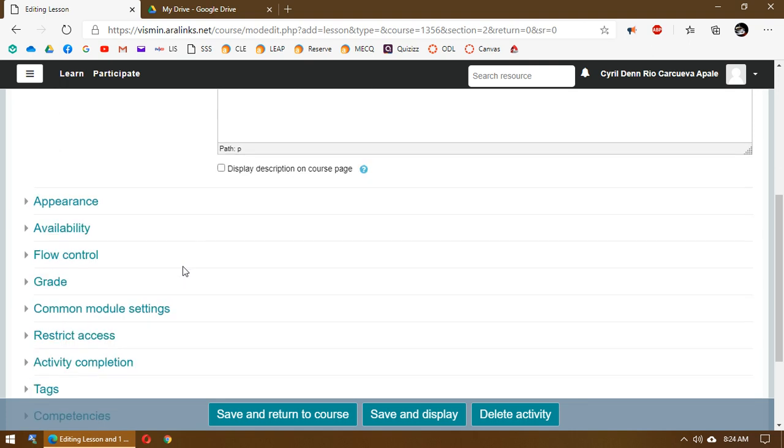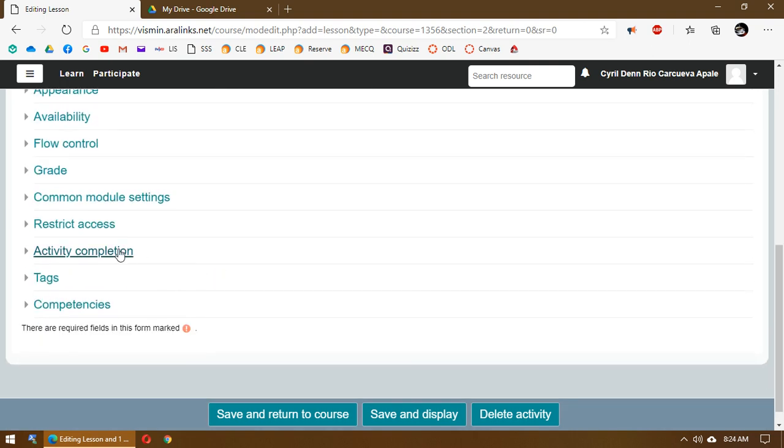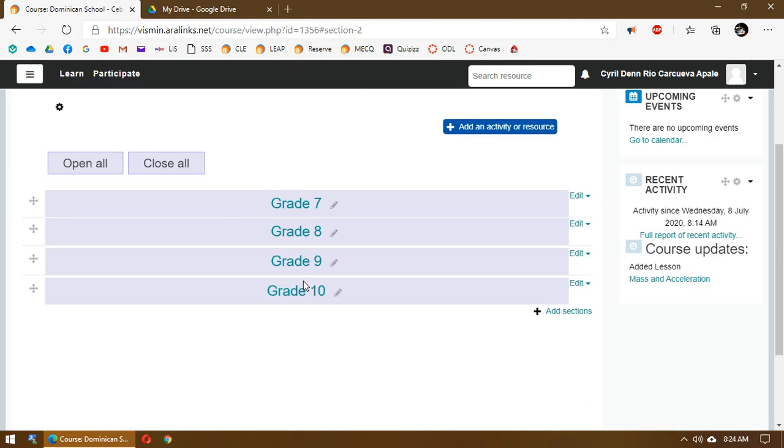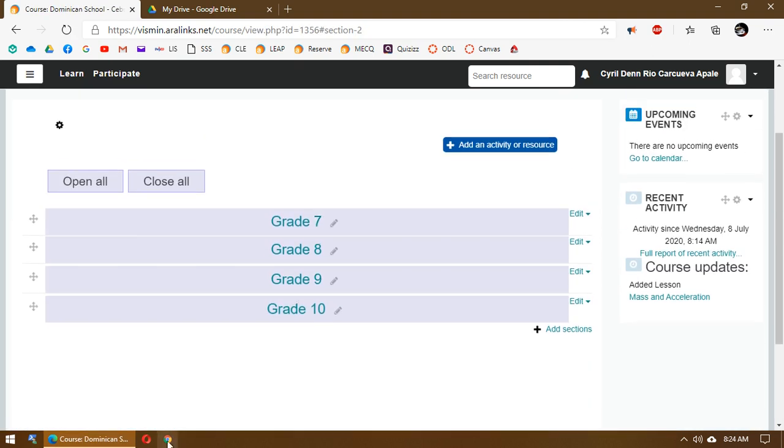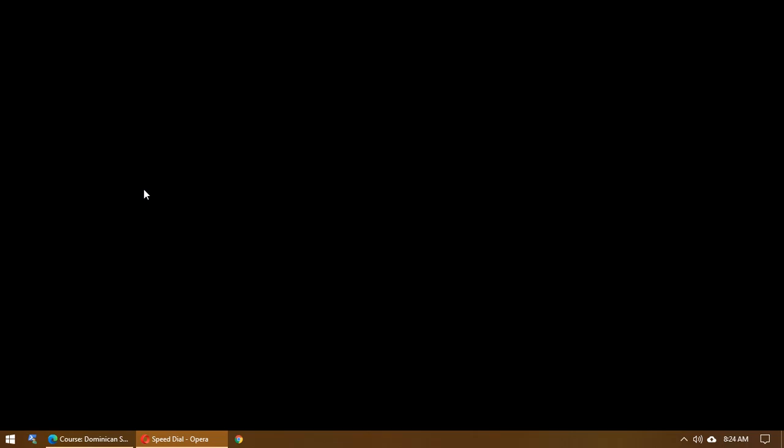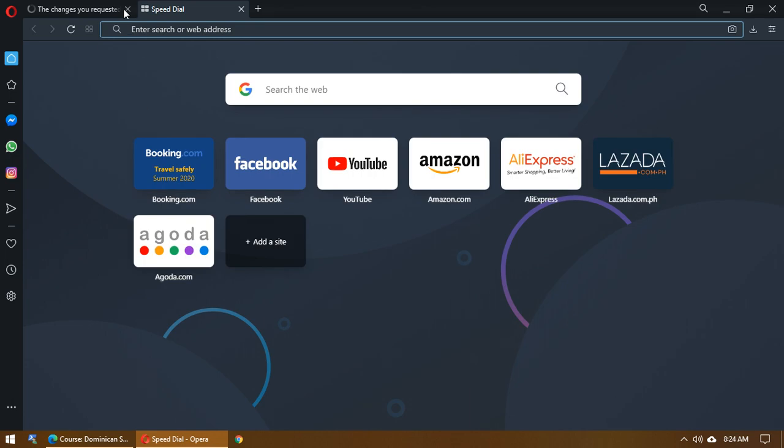Now, I can put here some conditions for activity completion. So if I'm going to save it, you will notice here below. So let me open another browser so that I can view it as a student. So I'm going to open it on another browser as a student. Why am I doing this? So that it will not take a longer time to shift between the normal role, which is the teacher, and the student role.